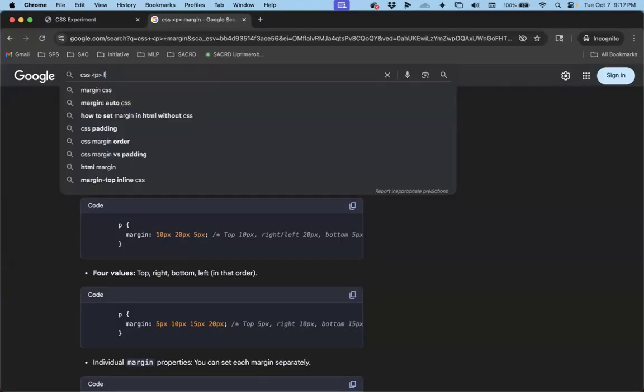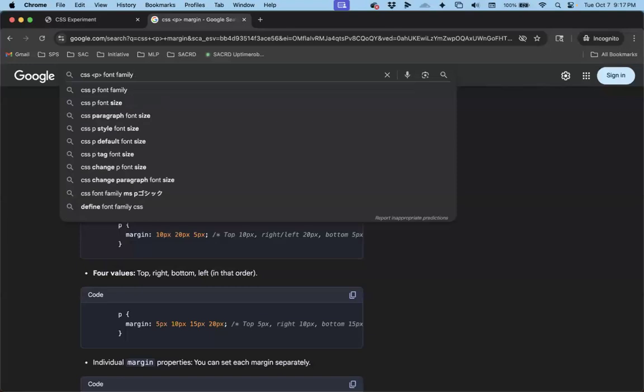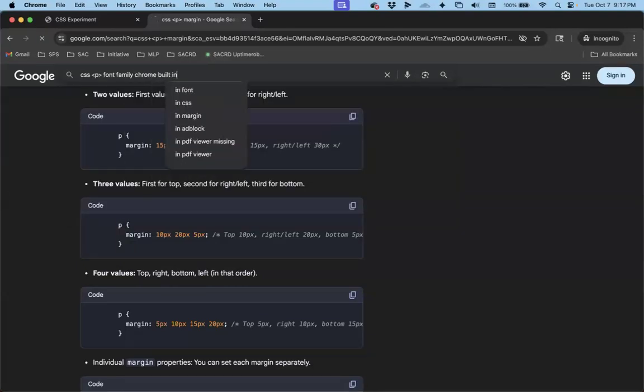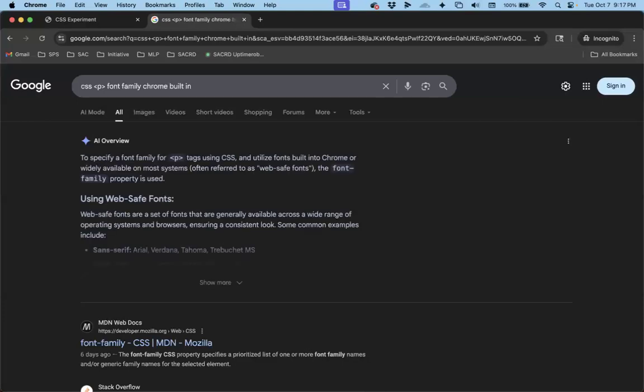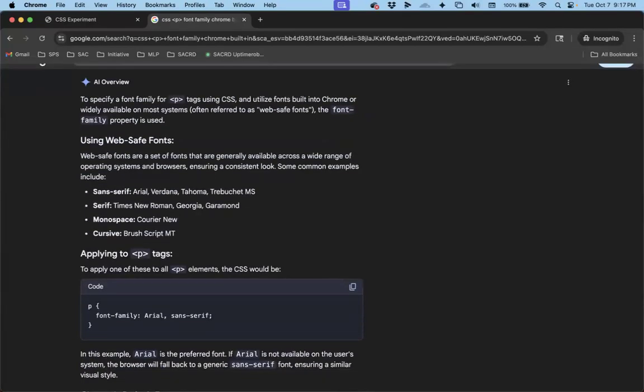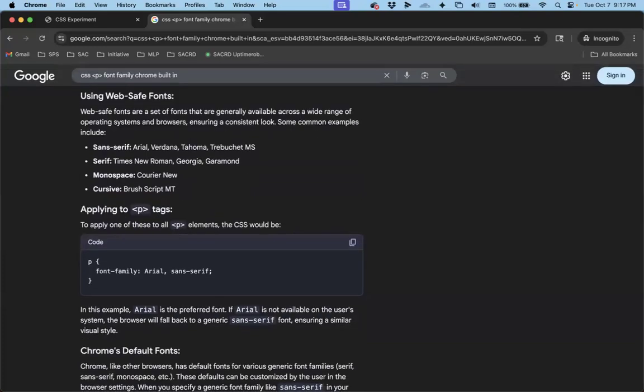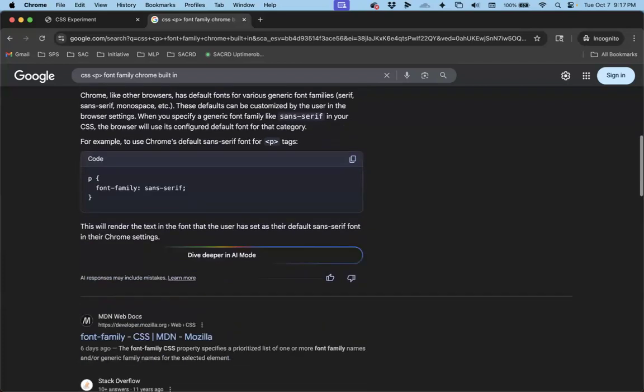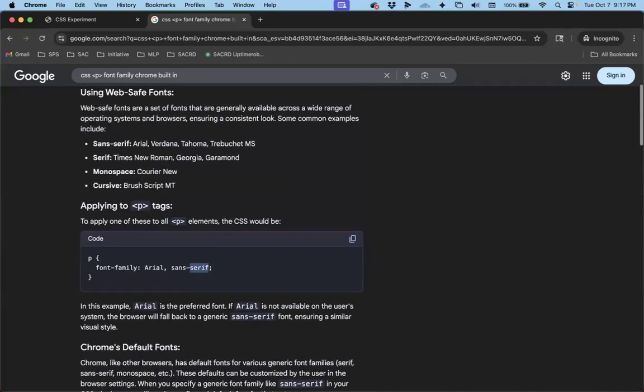and we can say what's built into Chrome. And we can see that here's a bunch of different fonts built into Chrome. So Arial, sans serif. So these are the order that the fonts will be applied in. I want Arial. If it's not available, use sans serif, etc. So there's a bunch of fonts built in.